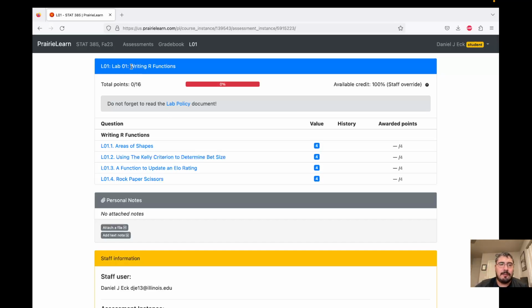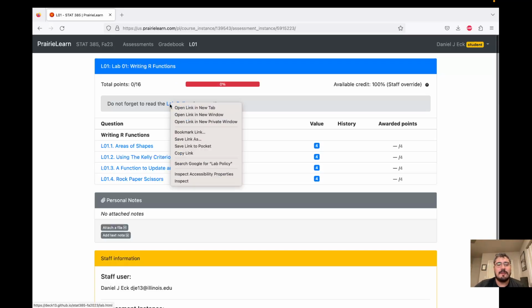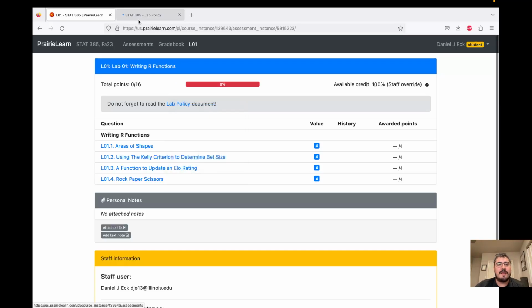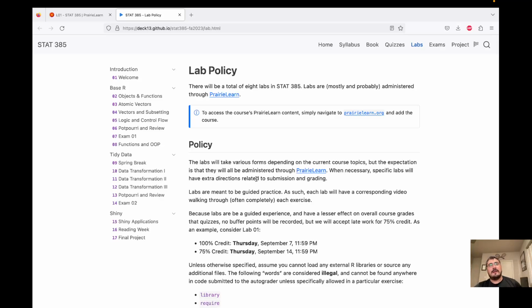What we're going to do is write functions. If you have any questions about the lab policy, PrairieLearn will directly link you to the policy on the web page here. Just as a refresher, we're going to have 8 labs in this class. If you go to the syllabus, you will see that labs are, I think, 10% of the grade overall, and we will go over these labs together in these videos, so you can pull up RStudio and work on them with me at your own pace.